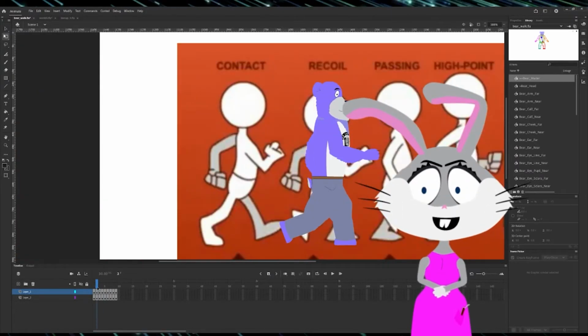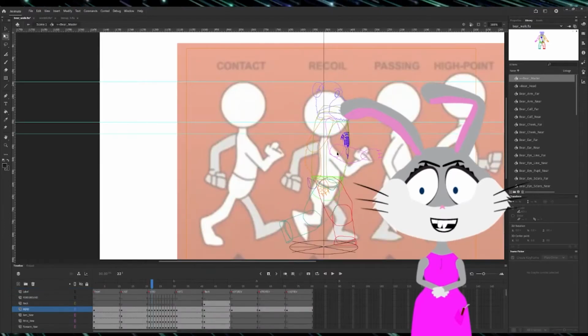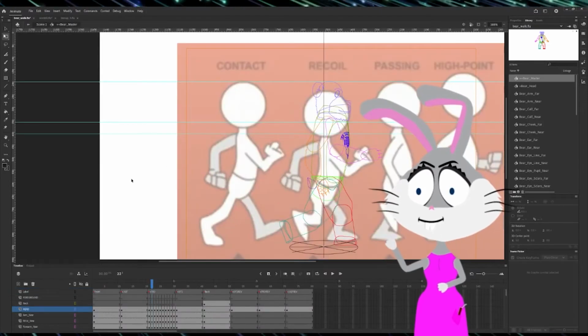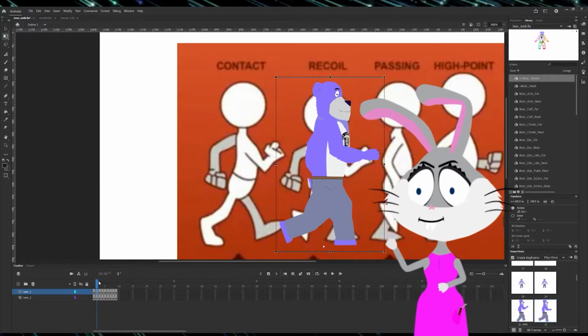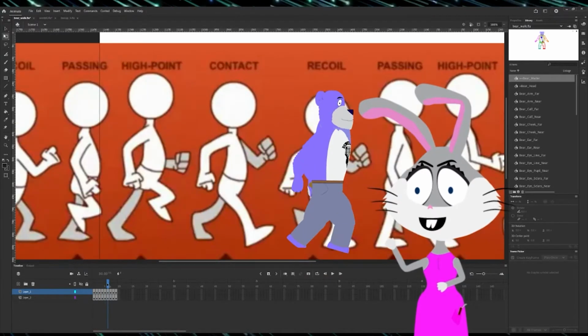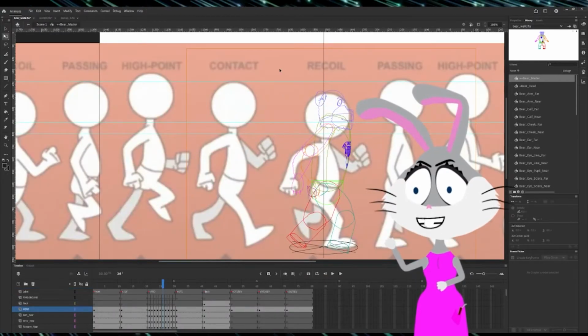Where we are. Okay, we wanted to fix the height issue, right? Okay, recoil, and let's go to the other recoil. Oh yeah, this is very low.